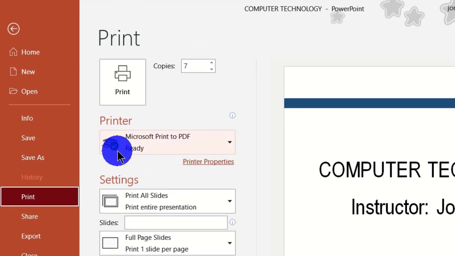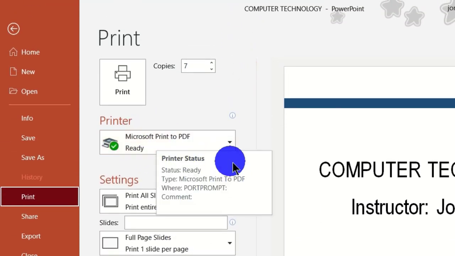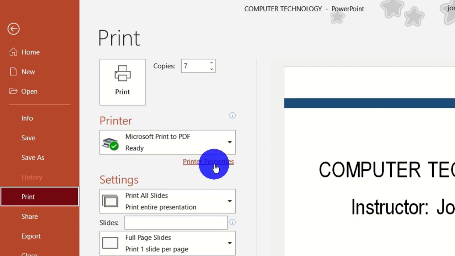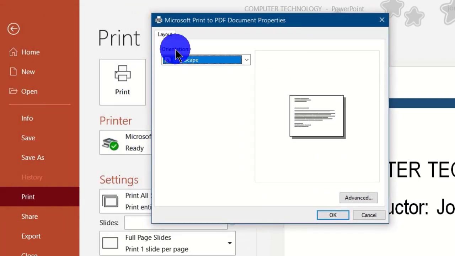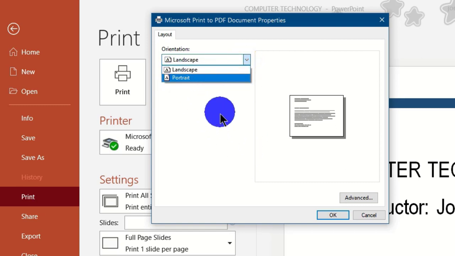And when you come below this printer command, we have this option as printer properties. Once you click on it, you get this dialog box, and you have the option to choose your orientation, whether it is landscape or portrait. When you click on the drop down arrow, you have these two options, and by default PowerPoint slides are oriented to landscape, so you can choose portrait or landscape from this option as well.